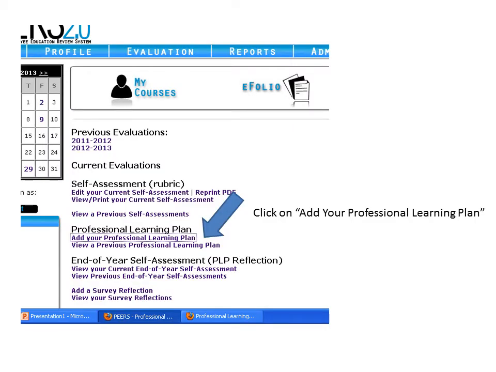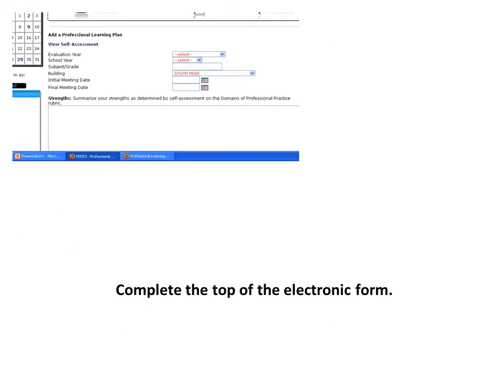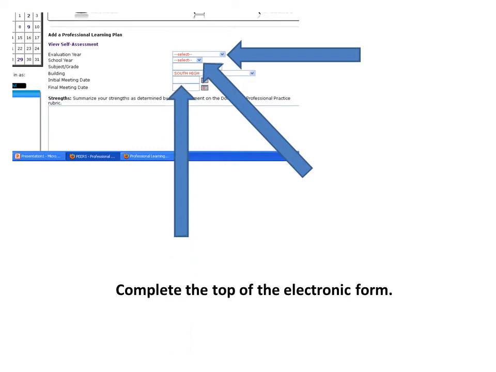The next step is the professional learning plan. You need to select your evaluation year. You can verify your evaluation year by checking your peers profile. Next, you will select the current school year. And finally, the meeting dates will be completed by your supervising administrator.